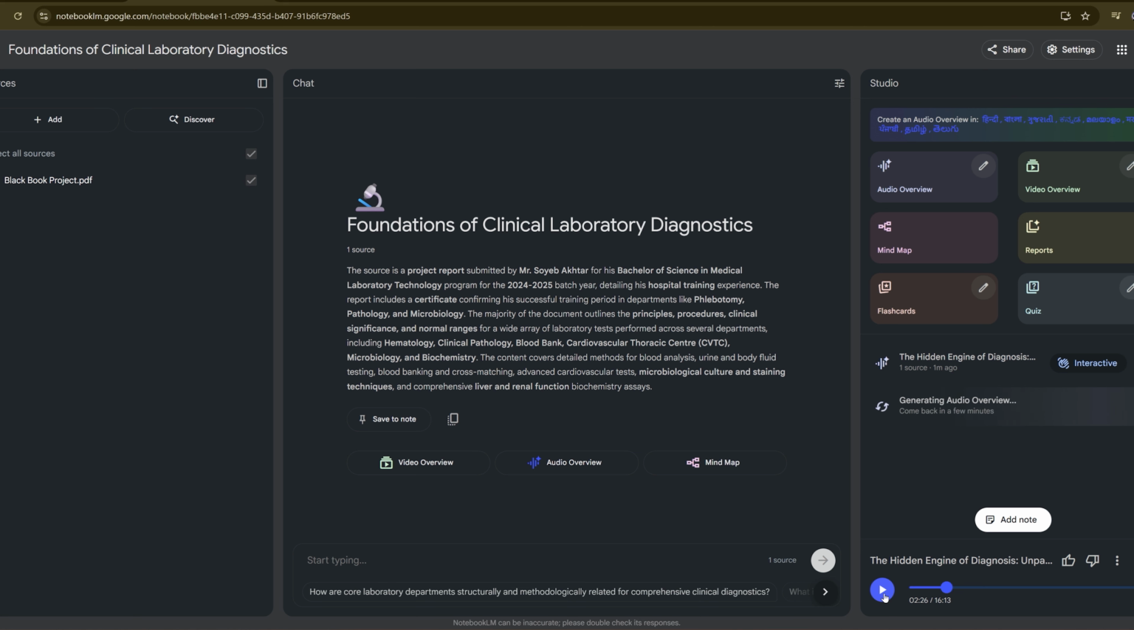So listen to how natural this sounds. These are AI generated voices having a real conversation, asking each other questions, explaining complex topics in simple language. This is not robotic text to speech. This is conversational, engaging, and actually enjoyable to listen to. So why is this revolutionary? Here is why this is such a big deal.